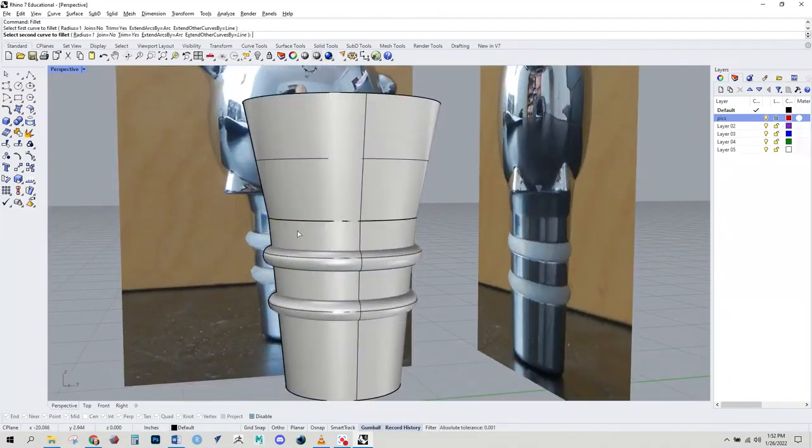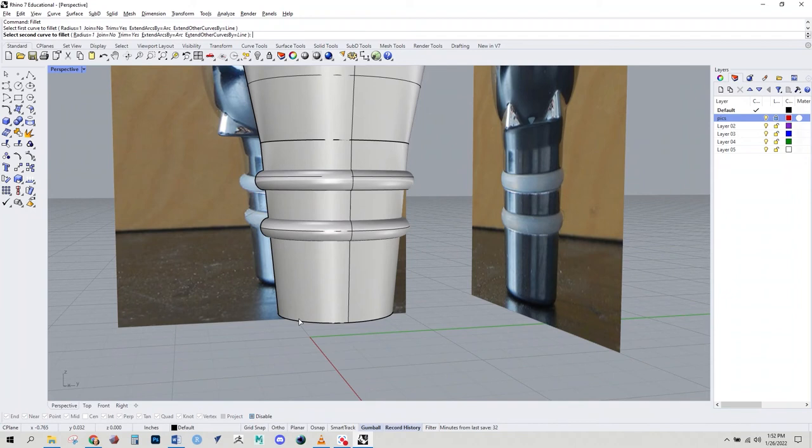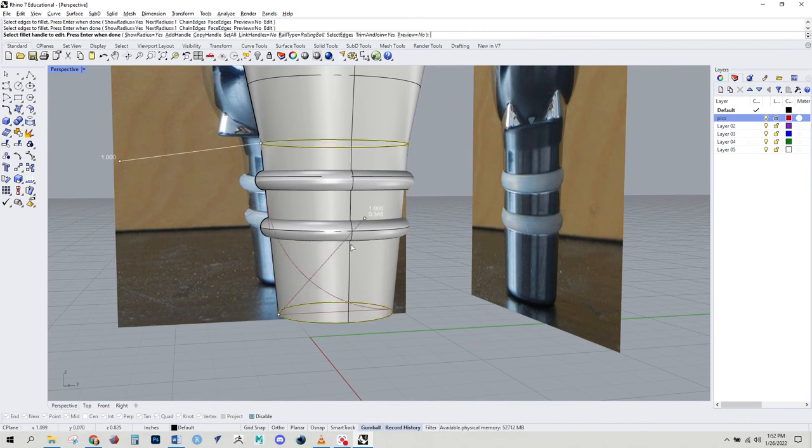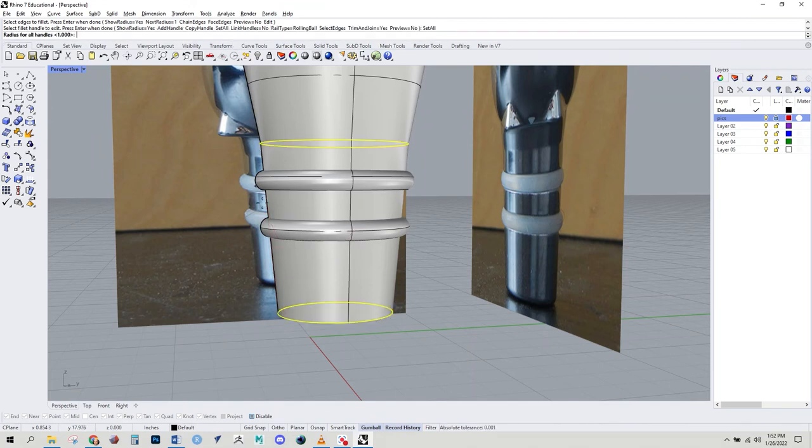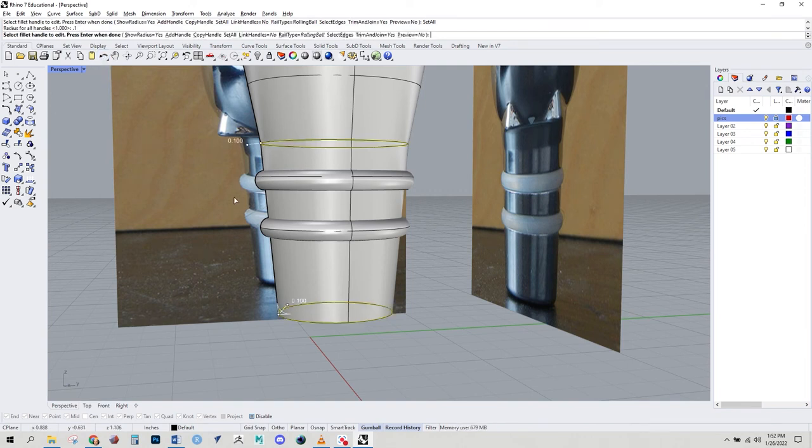So the first curve of the fillet is there. Oh, I'm sorry, I ran the wrong command. We want to do fillet edge. That one and this one. And let's set all radius for handles. I don't know. Let's try 0.1 and see how that looks.